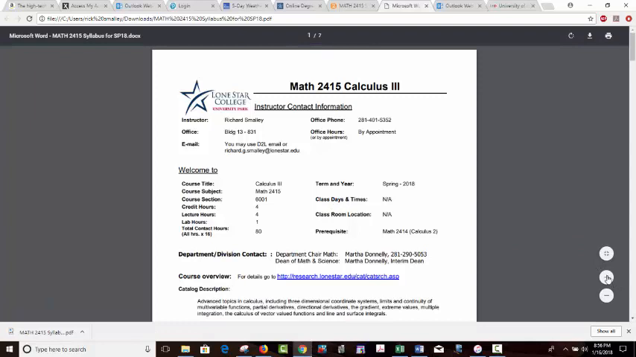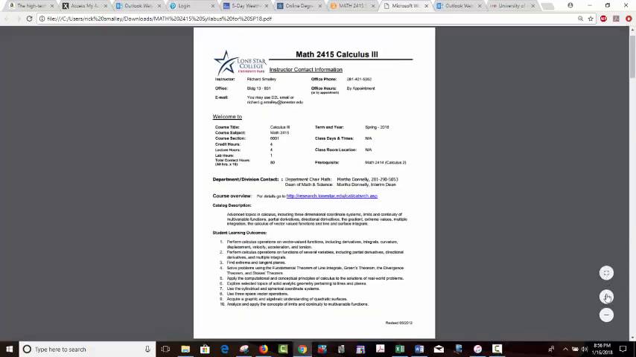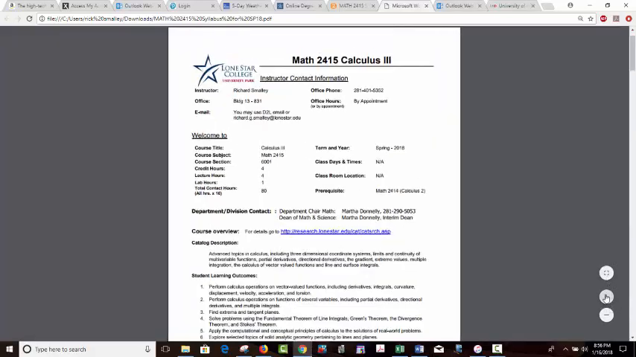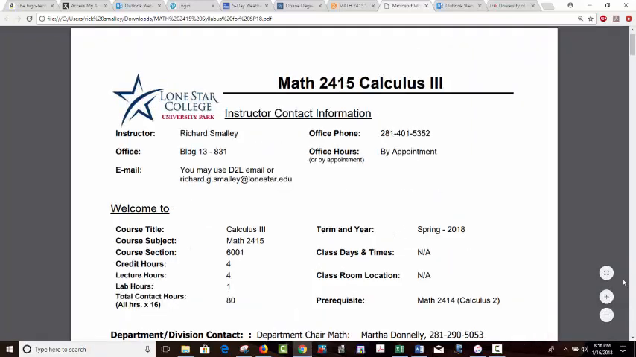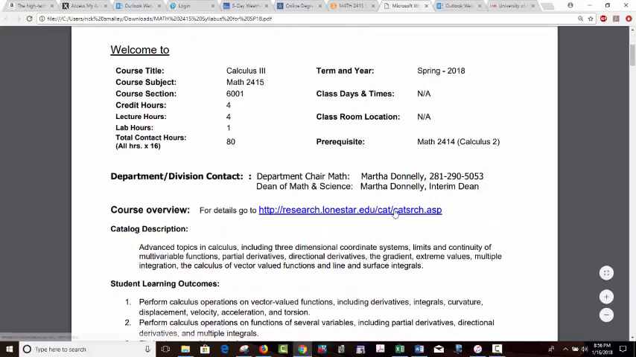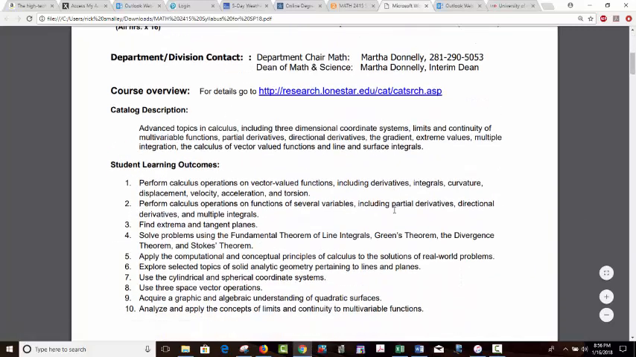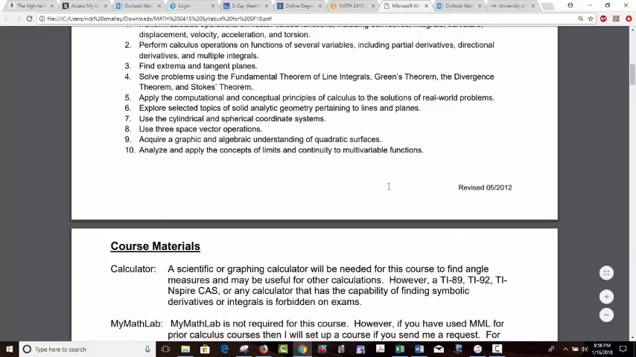Let's see what's going on. Zoom in on this a little bit. What do we got here? There we go, Math 2415, Cal 3. My name is Smalley. Email, phone's not very good. I prefer electronic communication versus telephone, and then the prereq. Okay, learning outcomes.